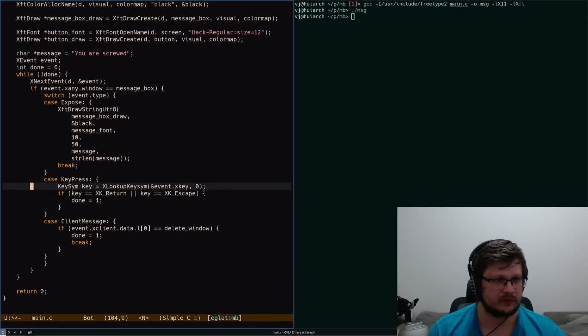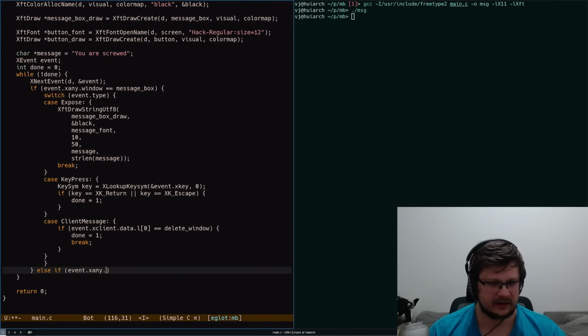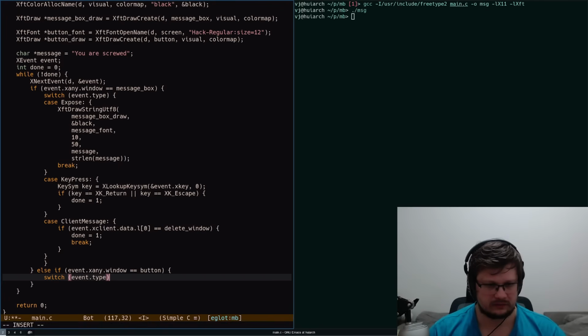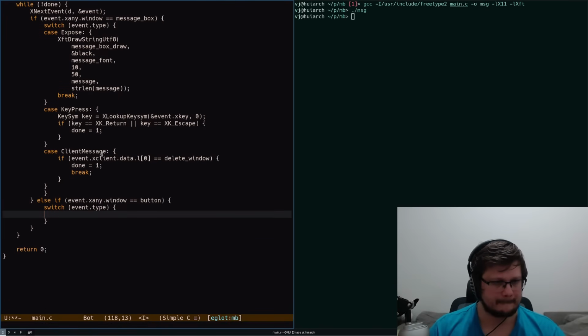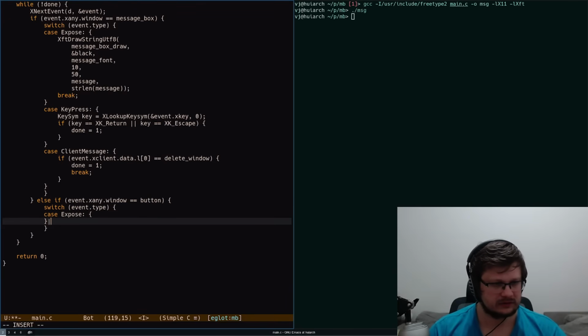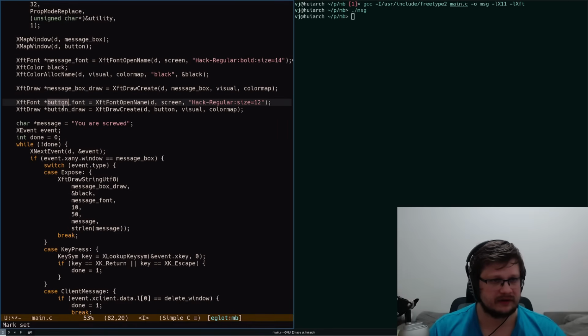Yes, so let me properly indent it. So else if event.xany.window equals the button, then we do the same switch on event type. But in this case, we need to handle expose, of course. We need to handle expose, and assuming the button font exists.